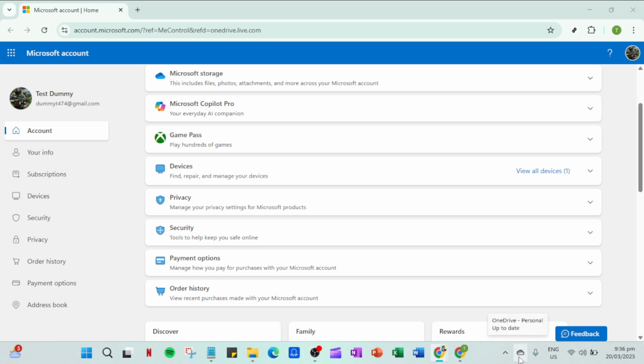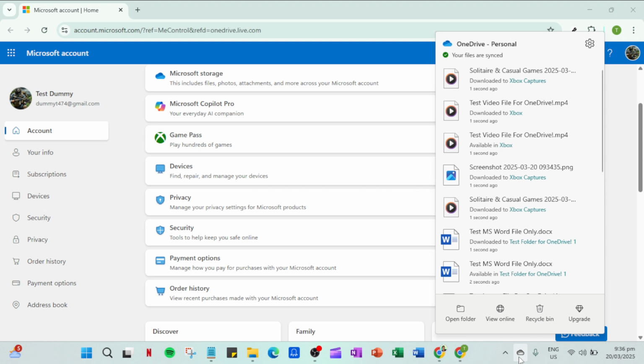First, direct your eyes to the taskbar on your computer screen. You're looking for the OneDrive cloud icon, which is typically found among the other icons near the clock. Clicking this icon will open up a menu that gives you direct access to OneDrive's features. This is your gateway to making adjustments to your settings.